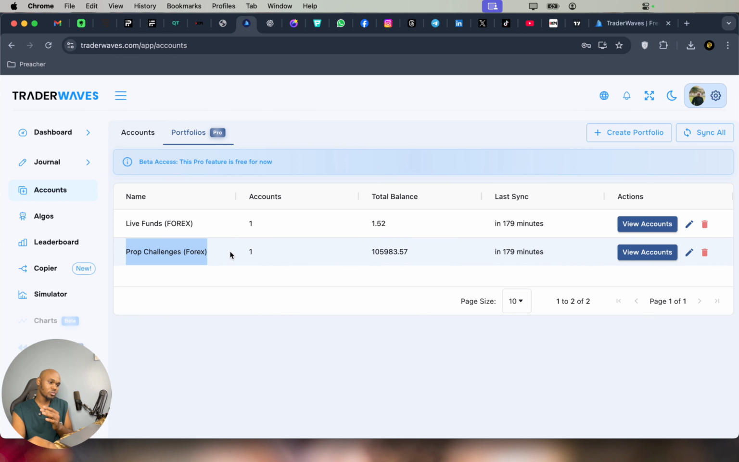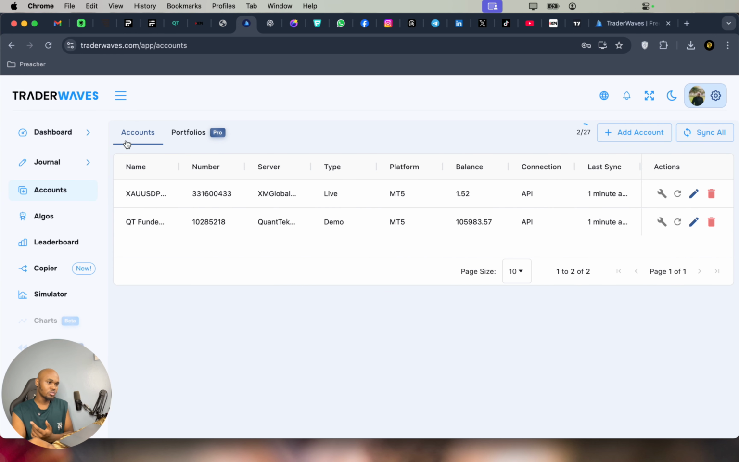Then I have this one that I created that is prop challenges. Now this one here will help me identify how many accounts I have that are under evaluation, right? Maybe 7 or 20 accounts under evaluation, and they are totaling up to this much. So that's essentially what portfolios do for you, right? So let's jump back into accounts.